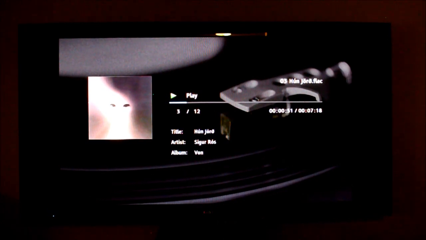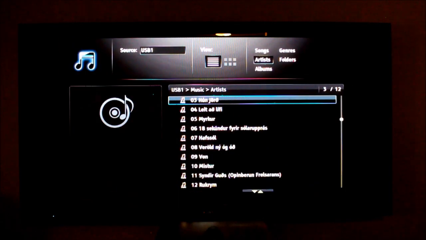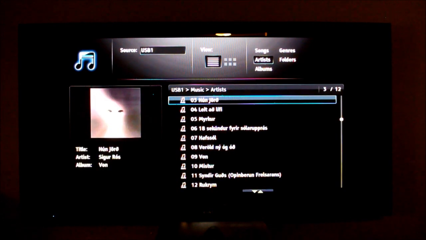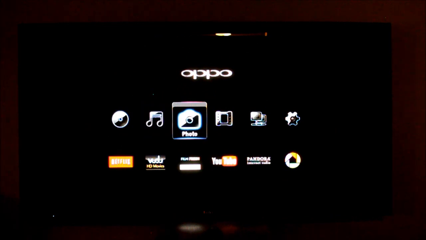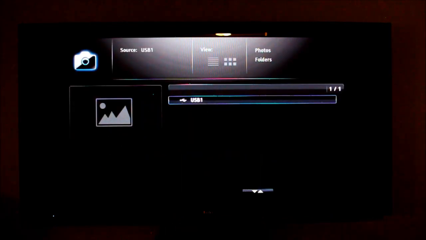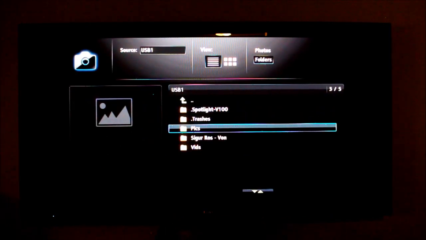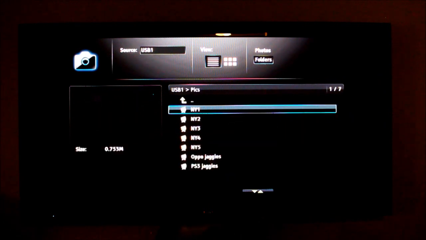So that is how it plays music tracks. And that's just one type that I had on the disc. I'm pretty sure everything will play pretty much the same, but no guarantees on that. So let me just go back out to the main menu here. Photos, pretty much the same. They load pretty quickly.